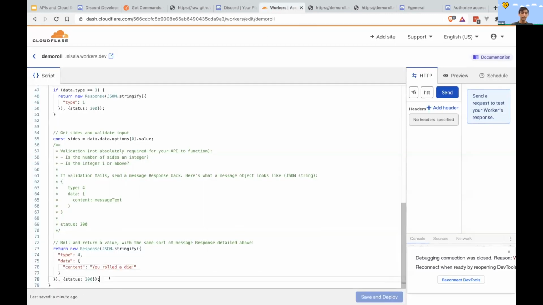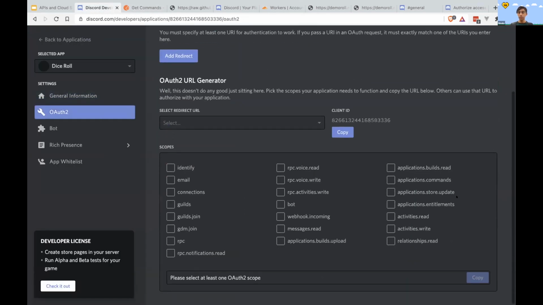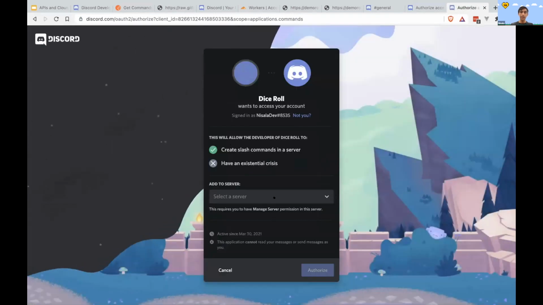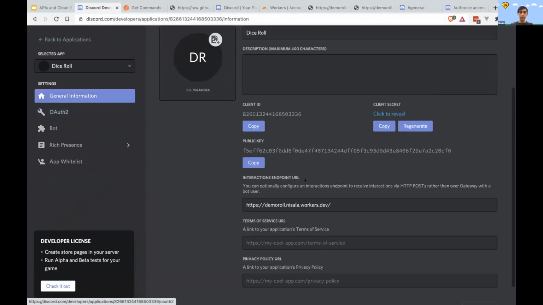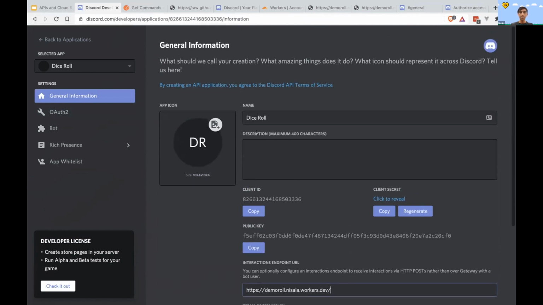So in here, I fixed this statement, right? Make sure we're sending it a JSON string instead of a JSON object. Make sure we're telling it status 200. And then we created a new Discord server. We went over here to OAuth2. It'll give us permissions for application commands. Copied that, put it in a new tab, and added it to our server. And then in general information, we registered our interactions endpoint URL, right? We gave it the URL, we clicked save, and then made sure it worked.